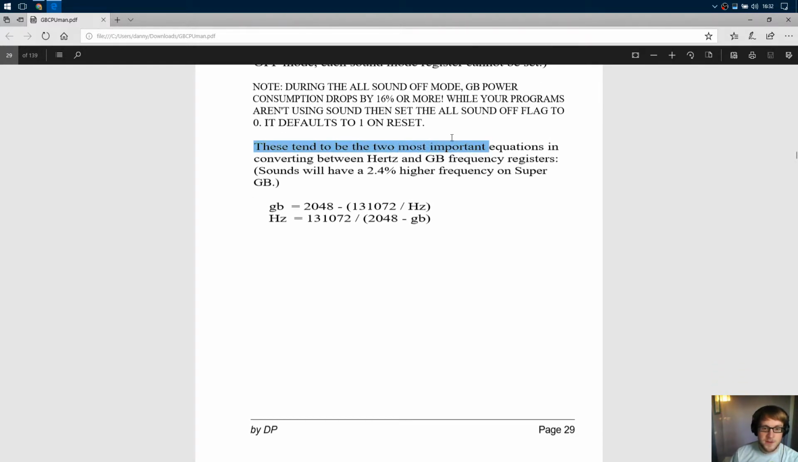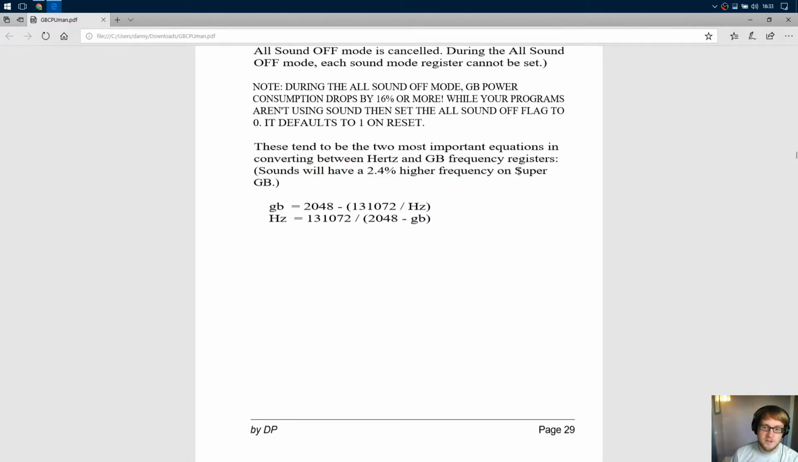Interesting. These tend to be the two most important equations in converting between Hertz and Game Boy frequency registers. Sounds will have a 2.4% higher frequency on Super Game Boy. Huh. It's interesting how different the Super Game Boy is when it's supposed to be like an emulator.